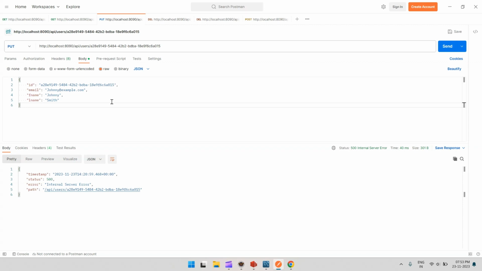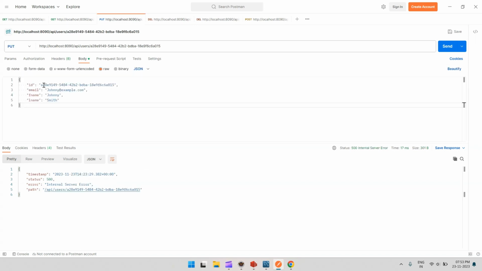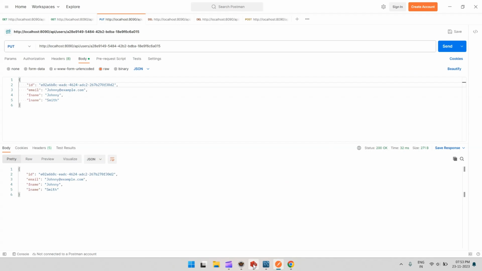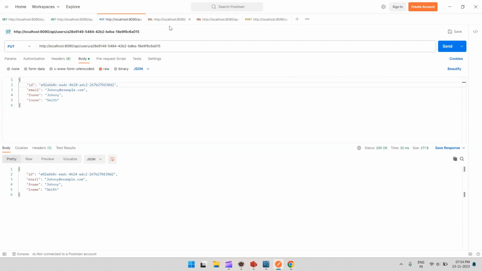Similarly, when we execute the put method, it will update the record in cache as well as in database. So let me correct the ID. As you can see, the record has been updated in database as well as cache. So let me open the cache. Similarly, we can execute the delete and delete all methods.